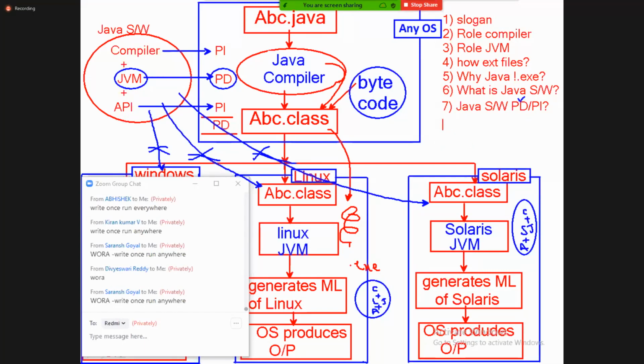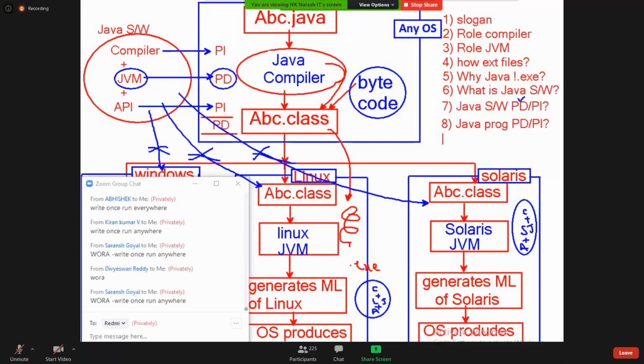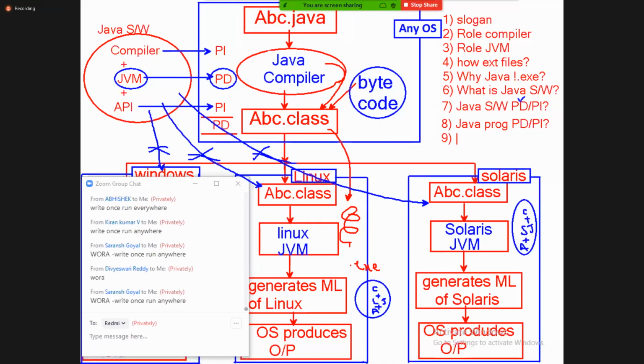Everyone got clarity? Yeah? Then the eighth point answer. Is a Java program platform dependent or platform independent? Platform independent. Okay. Now tell me, a Java program is platform independent and Java software is platform dependent. Both are because of JVM. Wonderful.